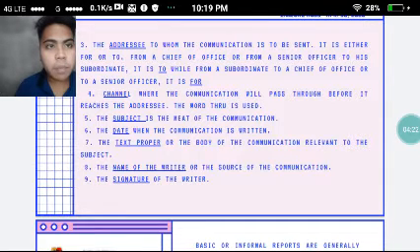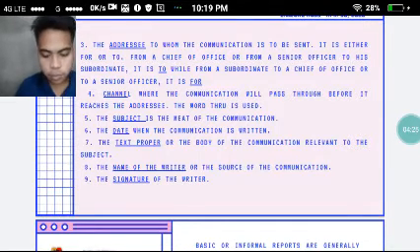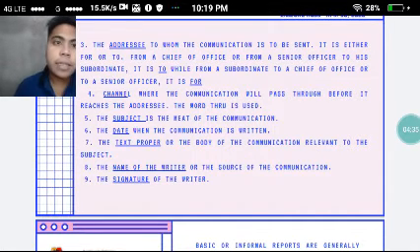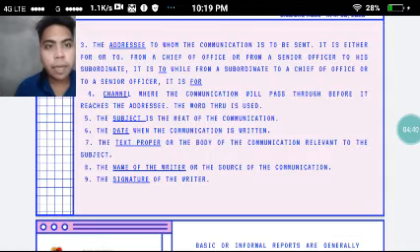7, the text proper or the body of the communication relevant to the subject. So ito na yung pinaka nilalaman o pinaka body ng letter, yung pinaka mensahe ng letter doon sa papadalan niya.